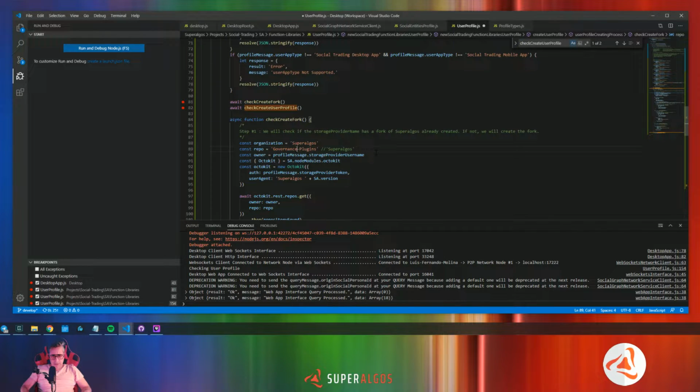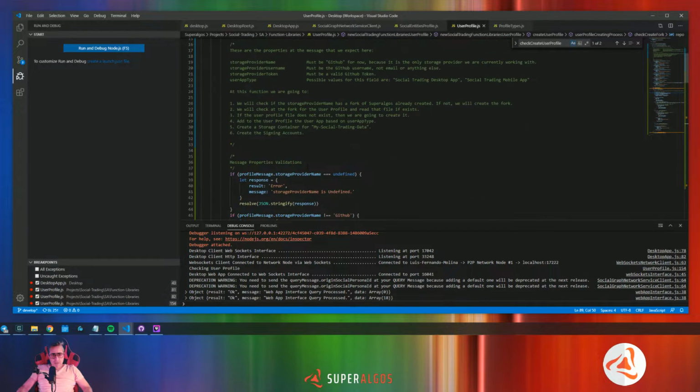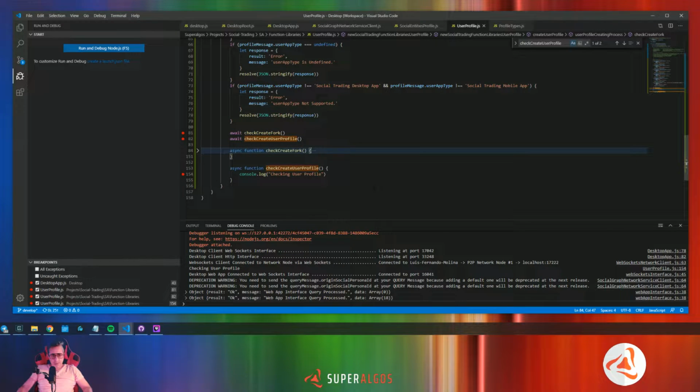Enhance plugins, because we are moving out from the main repository of Superalgos. We're moving out the plugins. Okay, so there will be, or there is, a governance plugin still not fully implemented, but we are going to code it to work from there. So the next step in our long list of things to do, we can take this function as done. Check create fork. That's step number one.